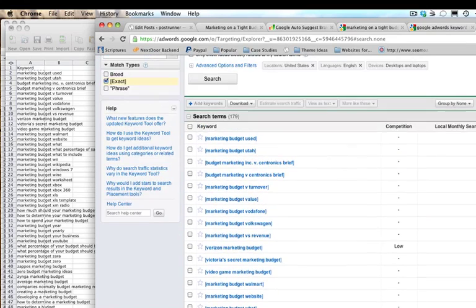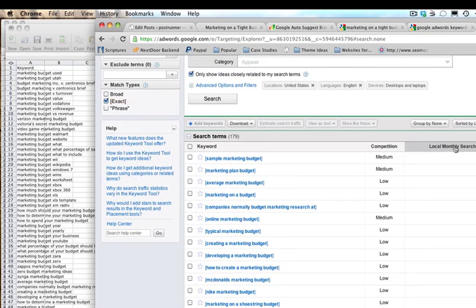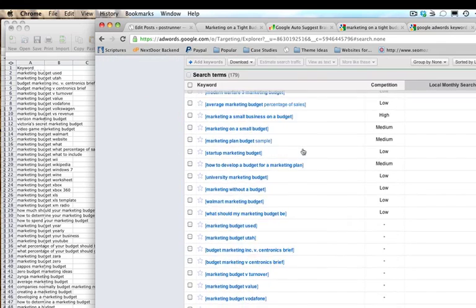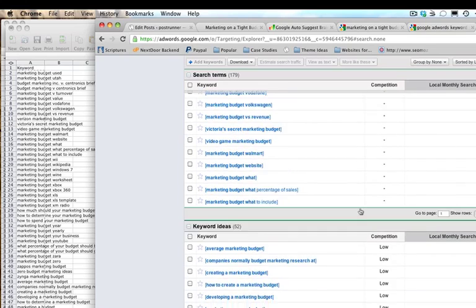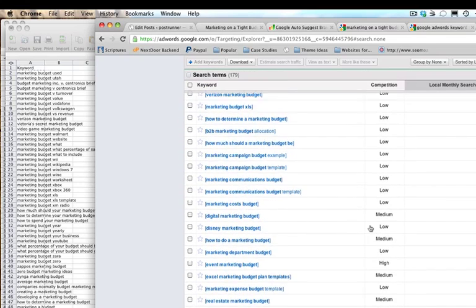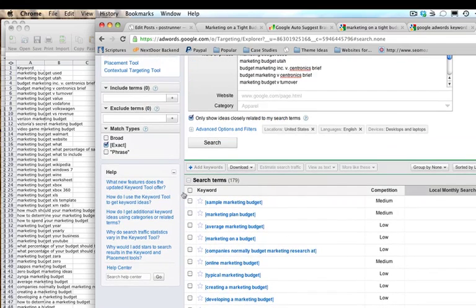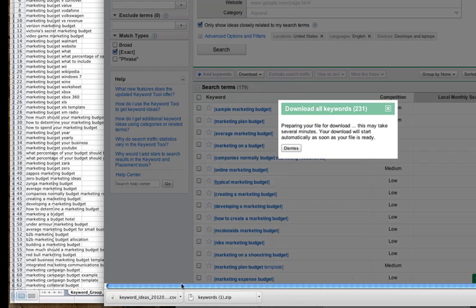And the reason for all that is explained, of course, in the core lessons. So what you see here is that there's actually not a lot of traffic associated with marketing budget. But I've got my results for my searches, and then I've got other suggestions that the AdWords tool has given me. I will take all of those, I'll download all 231, and you see that download come right down here because I'm using the Chrome browser.